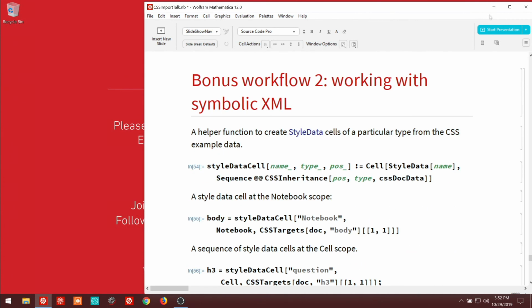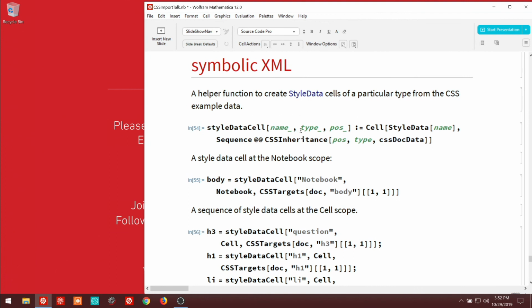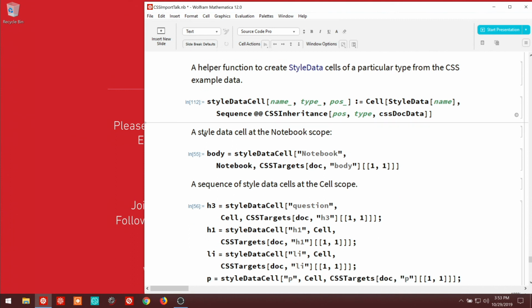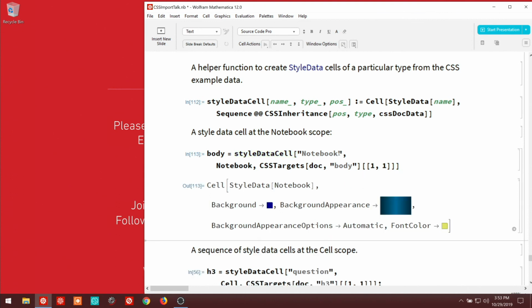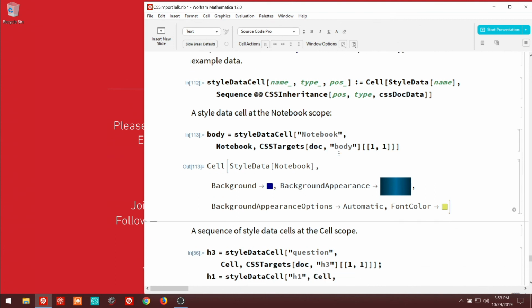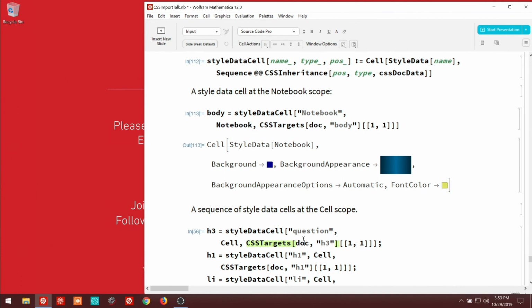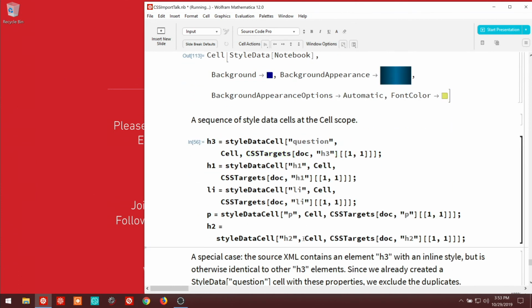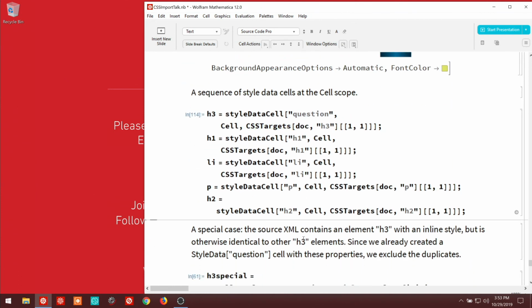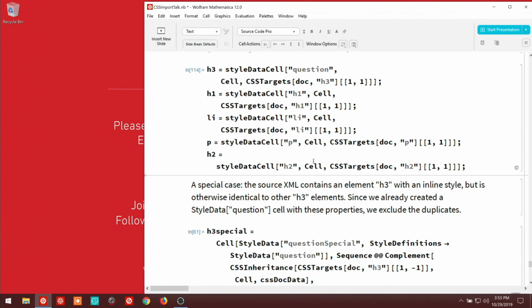The other workflow I foresee is working with symbolic XML. This is more getting your hands dirty and converting directly to a Wolfram style sheet. So I have a helper function here to create style data cells, and this is using the same XML data that I had imported before. What I can do is make a body cell style, and then pull out some other styles like H3, H1, list items, etc.